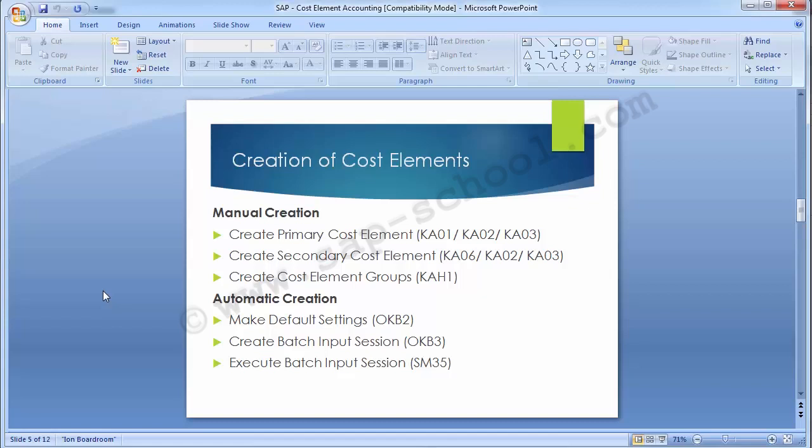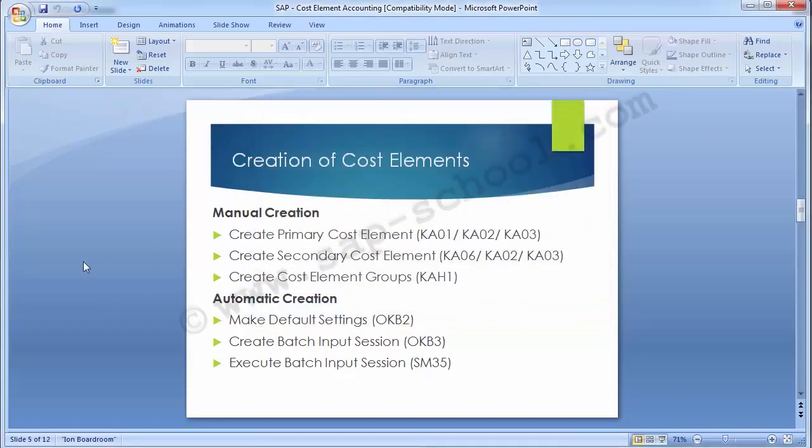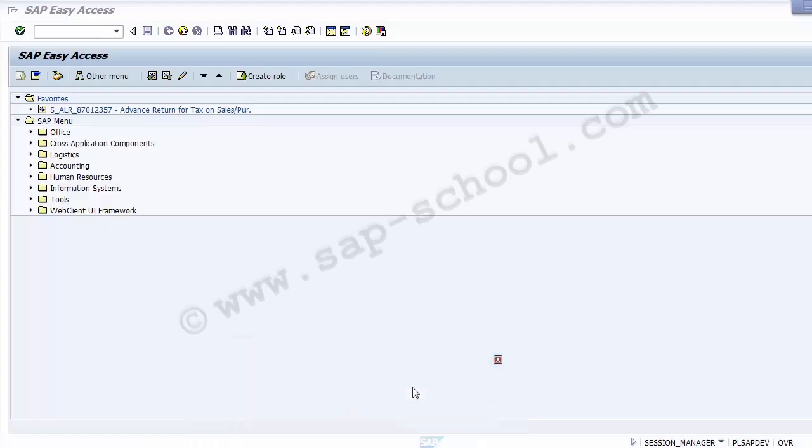So let's see how we can go for an automatic creation of cost element. The first step in that is making default settings. Making default settings can be followed by two wayouts in the SAP system. One is the menu path and the second is the transaction code. The transaction code is on your screen, that is OKB2, but on the screen we will be moving ahead with the path so that you can even know how to approach the path in the system.